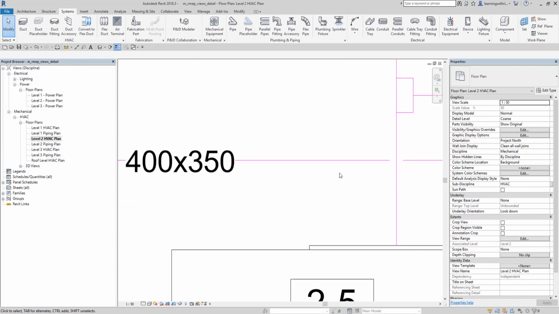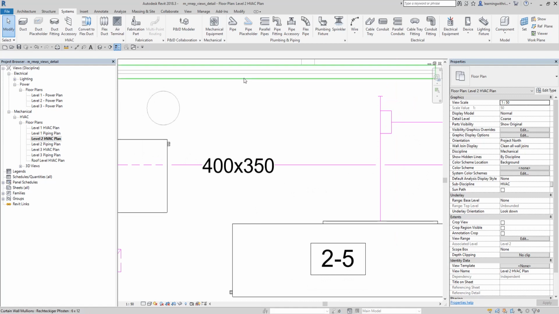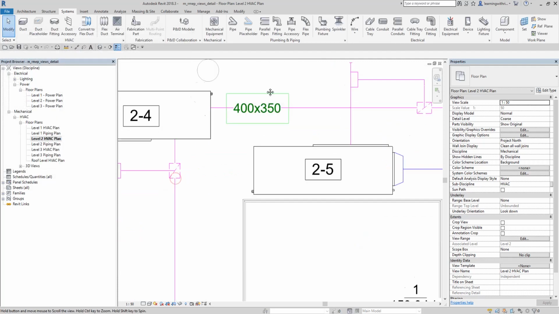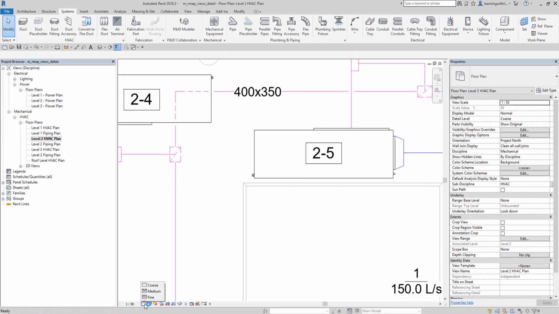Single line. Okay, so when it crossed to another dock. So basically, these are the settings that you can explore if you want to change the hidden line settings of your duct or even your pipe. So it's the same. All right. Anyway, so let me just go back to my file here.